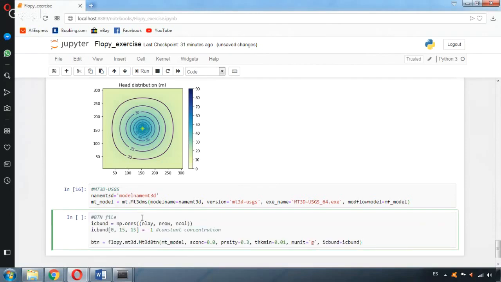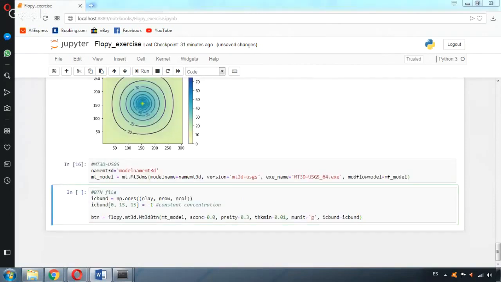Here we have now the BTN file, which is the basic transport package, where we specify the location of the constant concentration cells via an array. The starting concentration is 0, the porosity is 0.3, and this parameter here is the minimum saturated thickness in a cell.